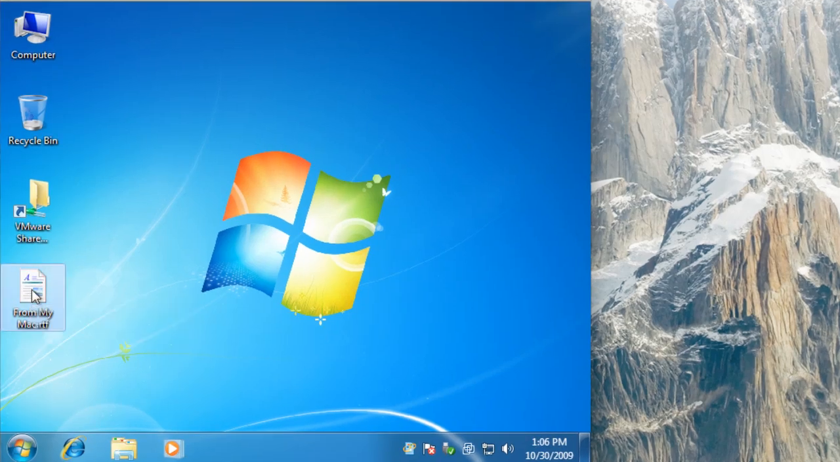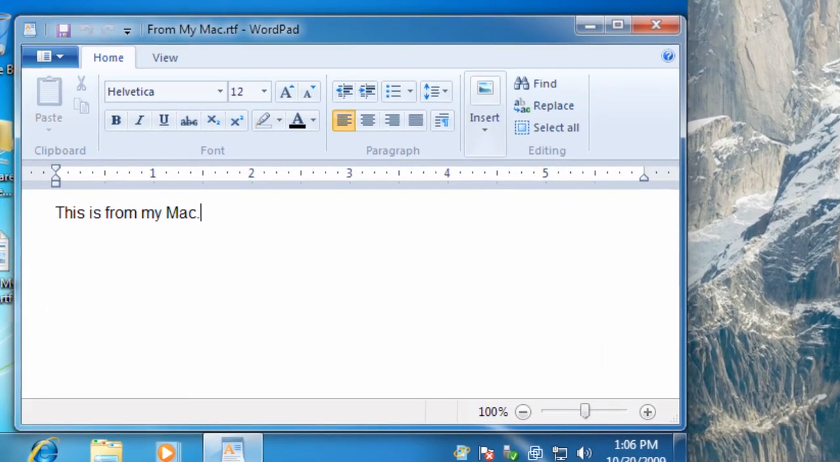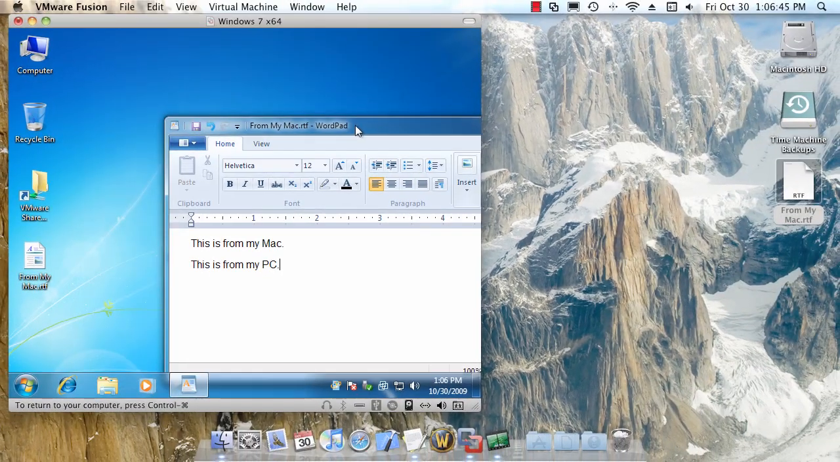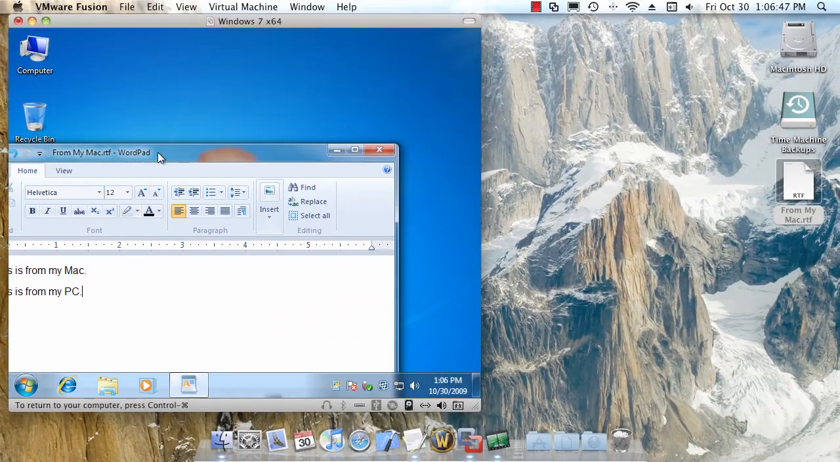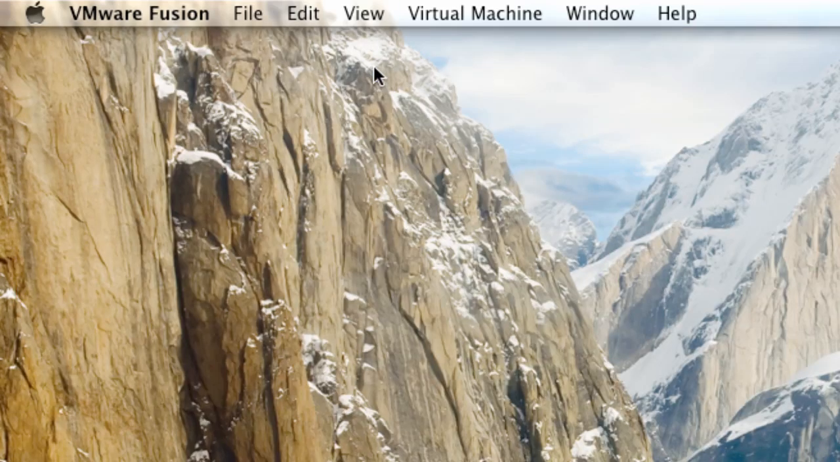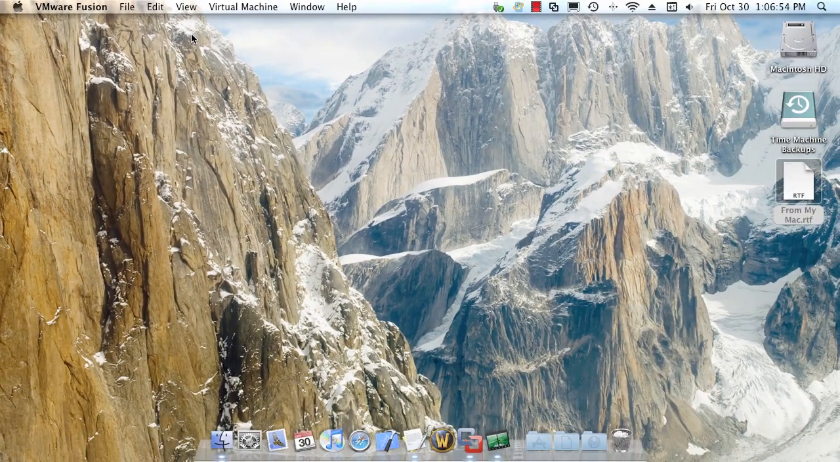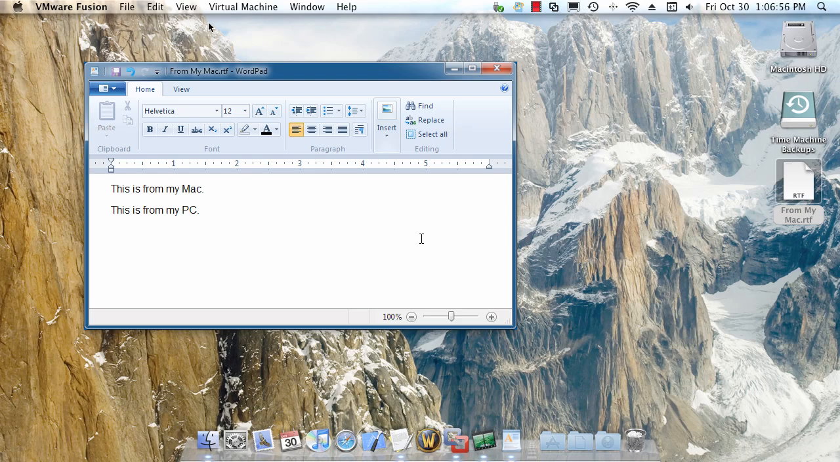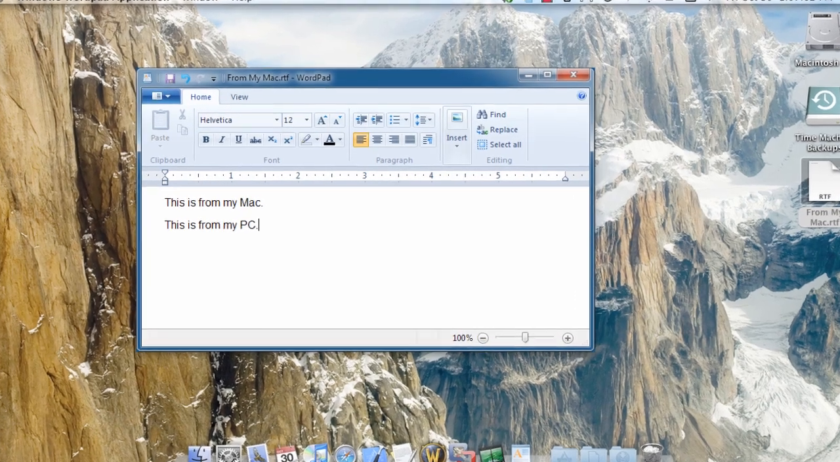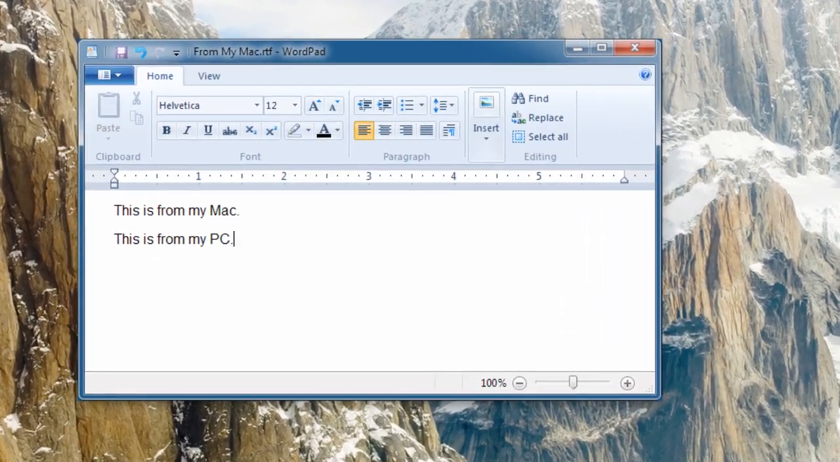And on Windows 7, I can double click that and edit it and say, this is from my PC. You notice that WordPad is being contained inside a VM, which is what you would expect. But check this out. I can say View, Unity, and if you're using Parallels, it's called Coherence on Parallels, but on VMware it's called Unity. And you can see that I can run my WordPad somewhat natively, as though it's a normal application on your Mac.